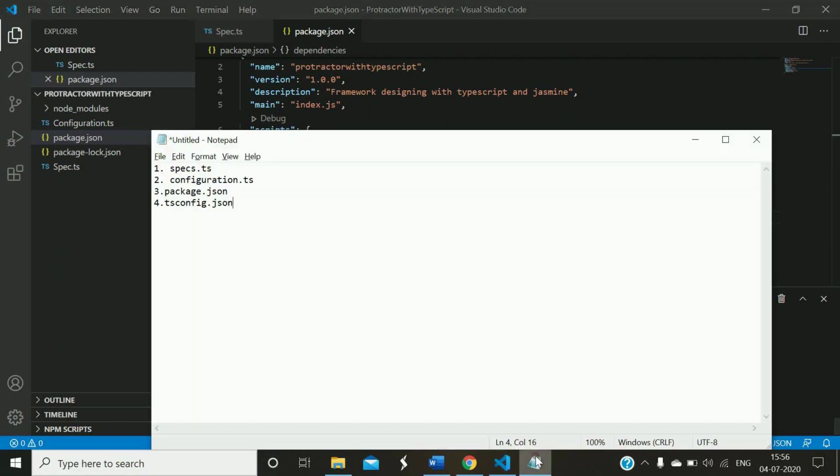So let me write it here. Suppose a file is there, file.ts. You will convert it into file.js. For that you have to use tsc and then the file name, file.ts, so that it will be converted into JavaScript and you will execute the JavaScript file, not the TypeScript file. So this compilation will be required while working with TypeScript. Fine.